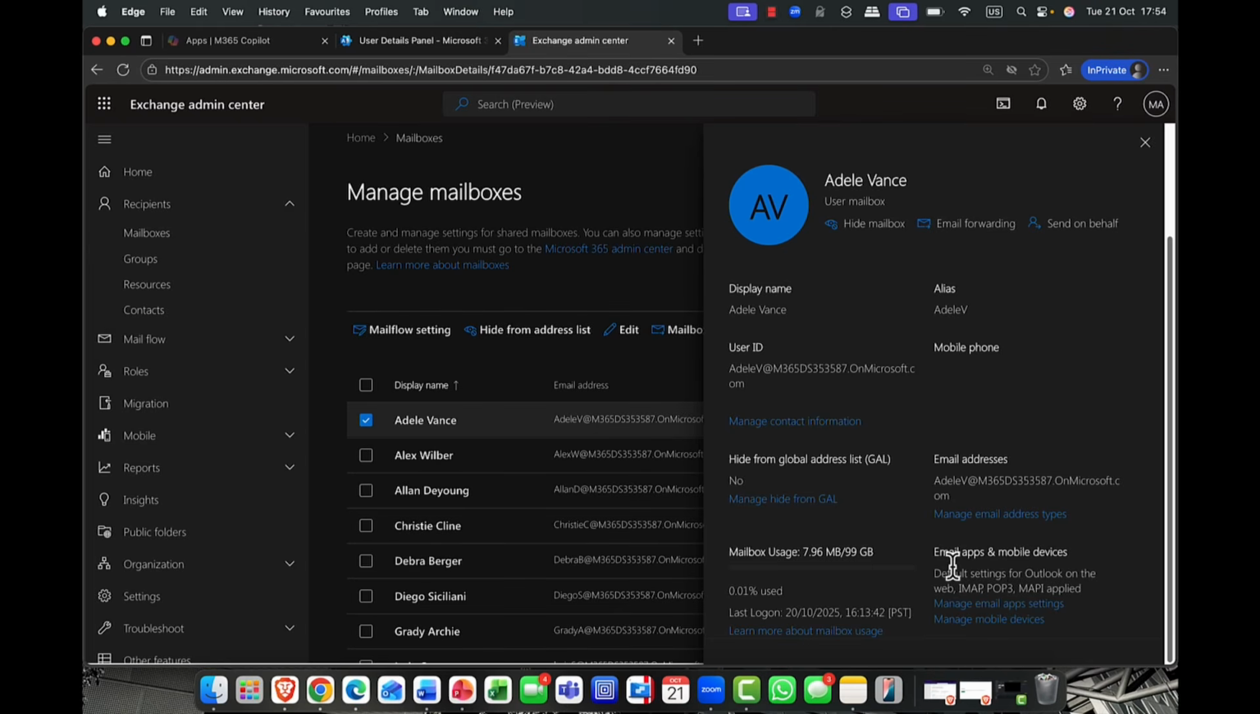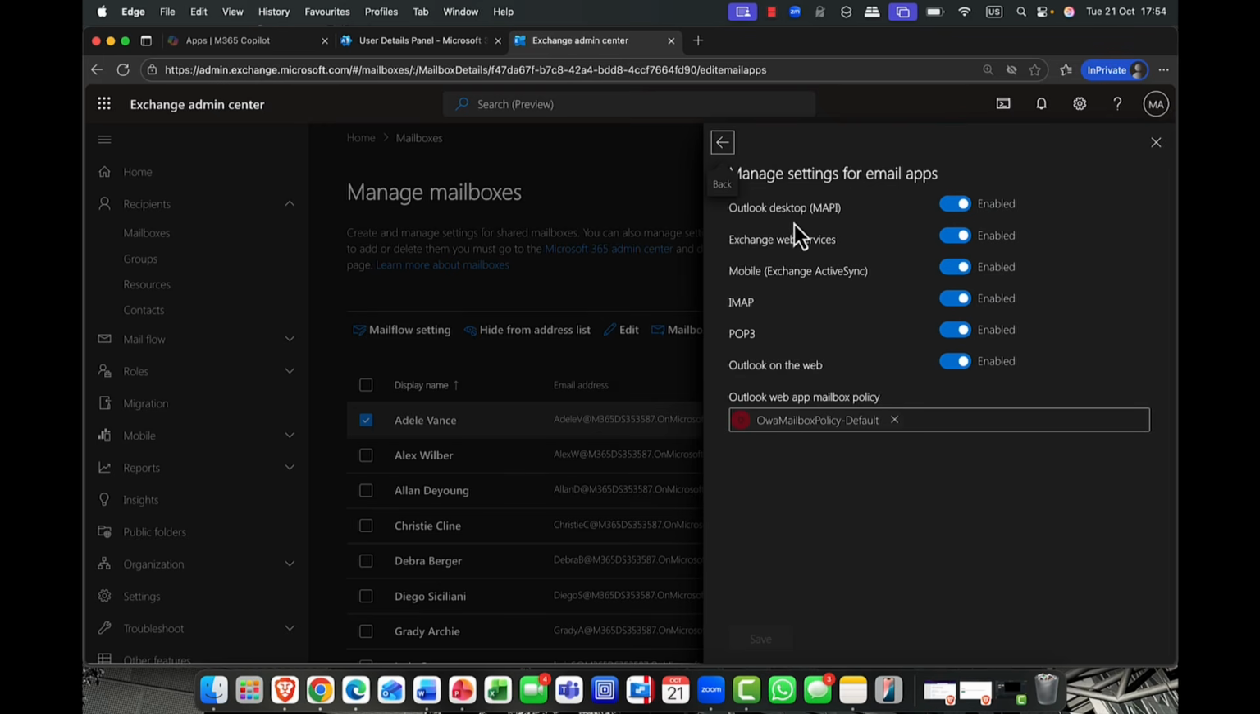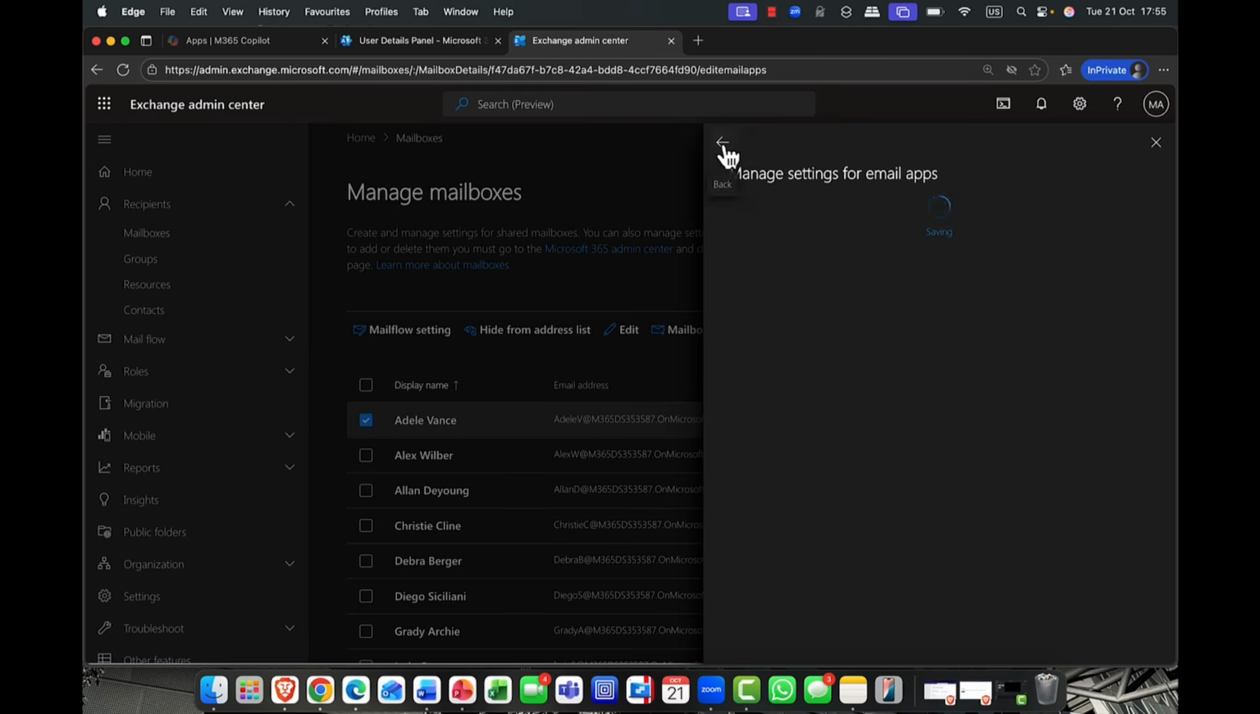And then you've got your email apps and mobile devices here. So you can manage those email app settings. This is interesting for security reasons. These are what we call old protocols. So things like POP3, this is the Post Office Protocol, IMAP. I would definitely switch some of these off. They're very, very old. And of course, these old protocols don't support the likes of multi-factor authentication. So again, you might want to switch off some of these very old protocols there.